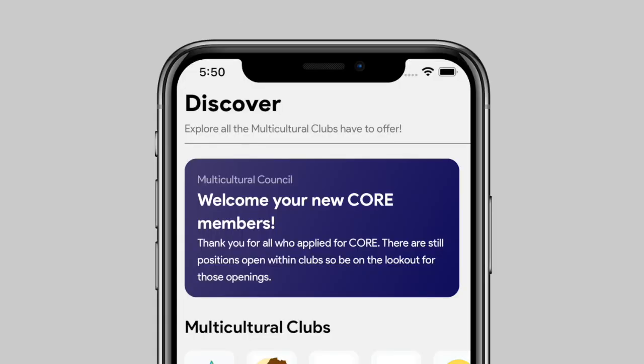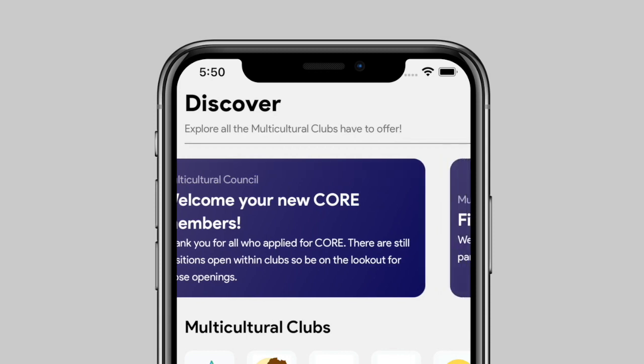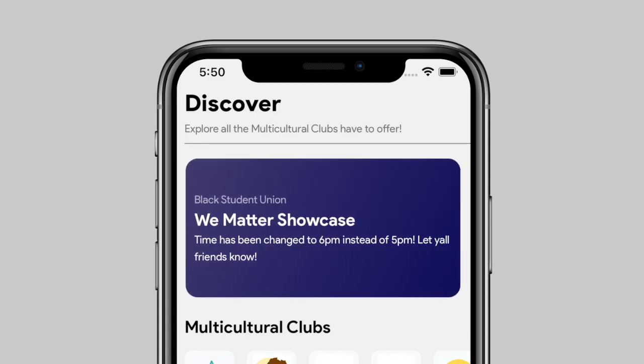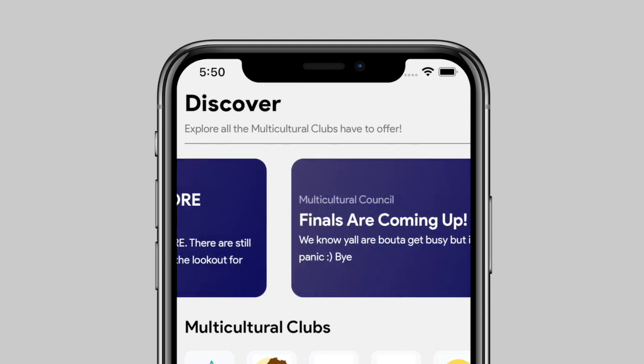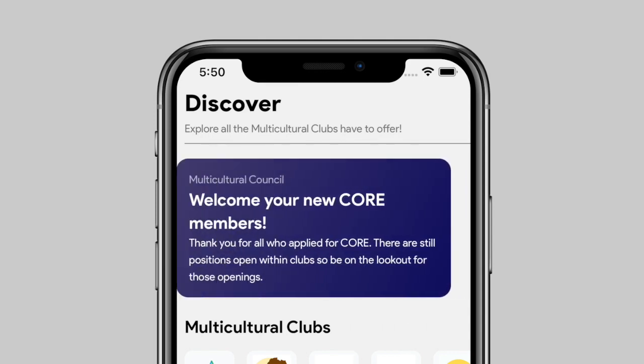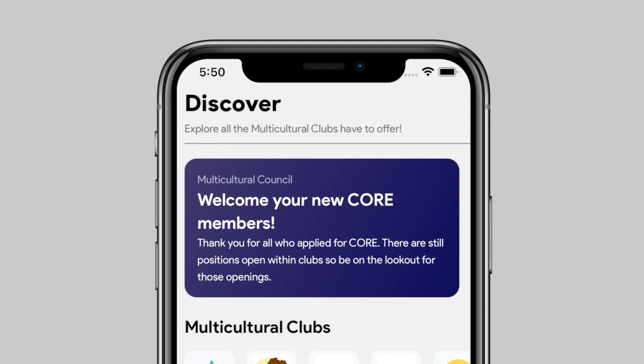Starting off with announcements, you will be able to see which club posted the announcement, what the title is, and a brief description. You can scroll through all the announcements that are posted by the various clubs. We want to make sure you are updated and stay informed when events change, are canceled, and much more. So let's check out some of the announcements.